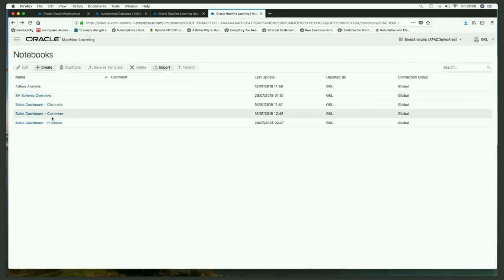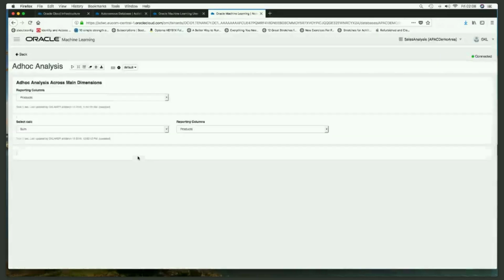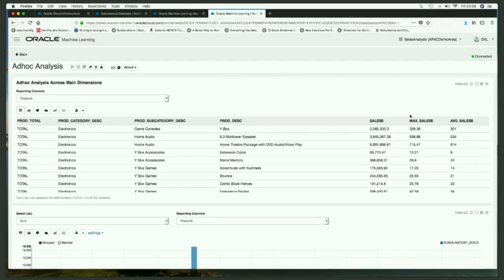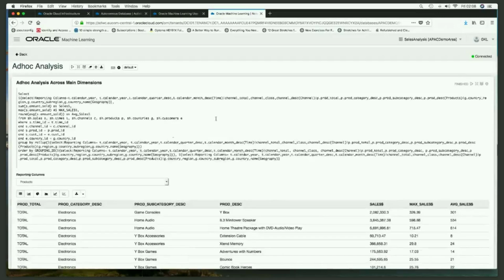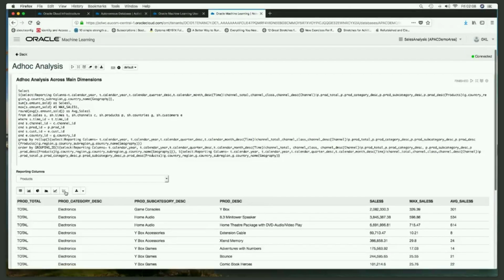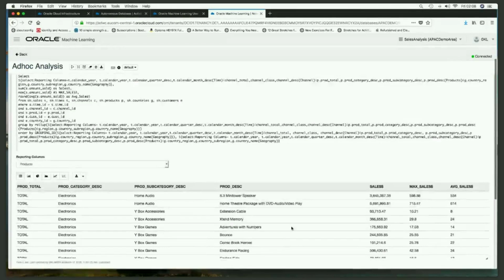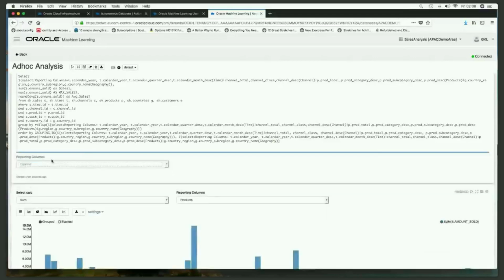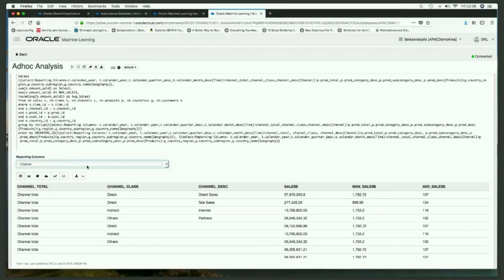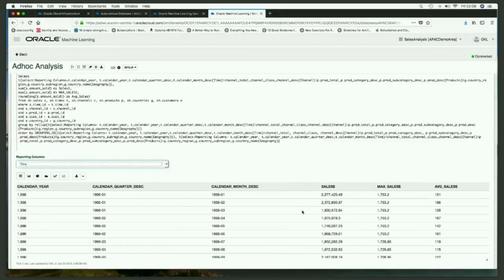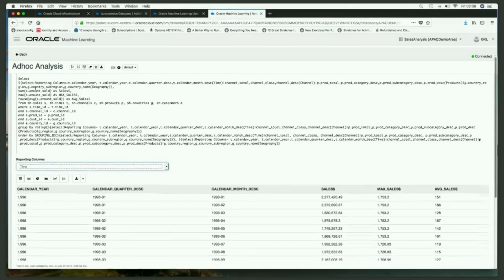So let me quickly show you, say, ad hoc analysis. I think this is the one I want. So let me open up the editor on here. So in here, you can see not only have I got a table, but what I can do is switch between dimensions. So I could say, okay, change the whole table. What I want is to go by channel. So I can actually just completely change the whole view that I'm looking at. Give me time. Okay, so I'm now viewing the times table, sales, maximum sales, averages.